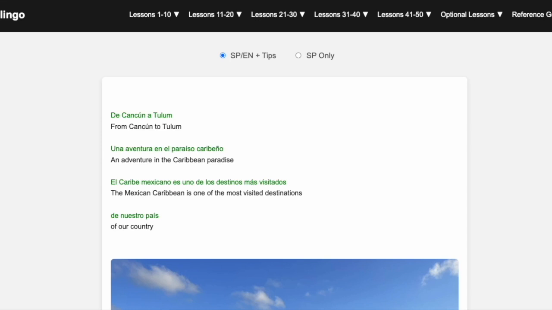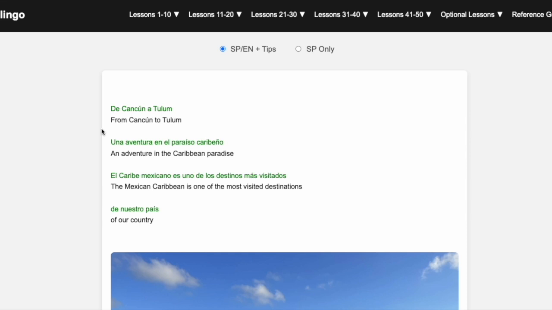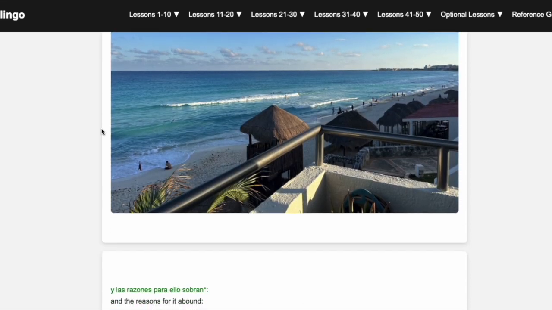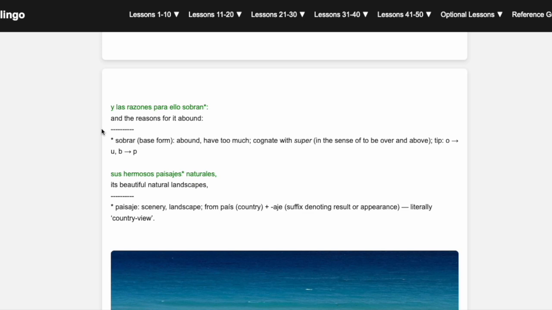Now, we'll do a demo of a text-based lesson. Understand the Spanish text by referring to the English as needed. Note that the Spanish is always in green font. Here, you'll find explanations for the not-so-obvious cognates.